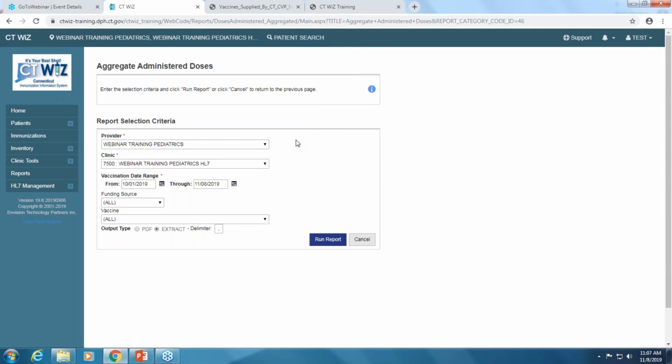Now that you have administered doses totals, let's begin the reconciliation. Click on Vaccines, then Reconciliation to start the process.